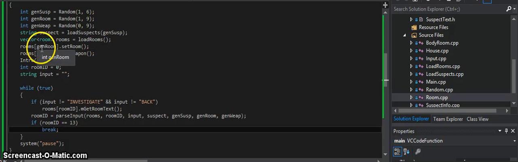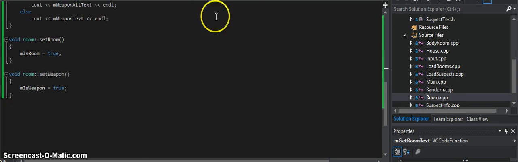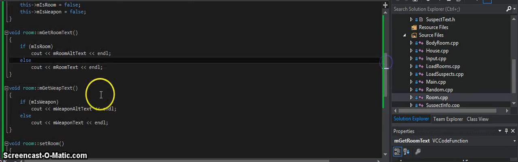So for example, if generate room chooses the value 3, then this says the room with the ID value 3, set that one to true. So this would set to true, and then when you're getting the room text, it checks and it is the alternate room text, so that would call in the murder room information, or the murder room text, for the 3rd room.